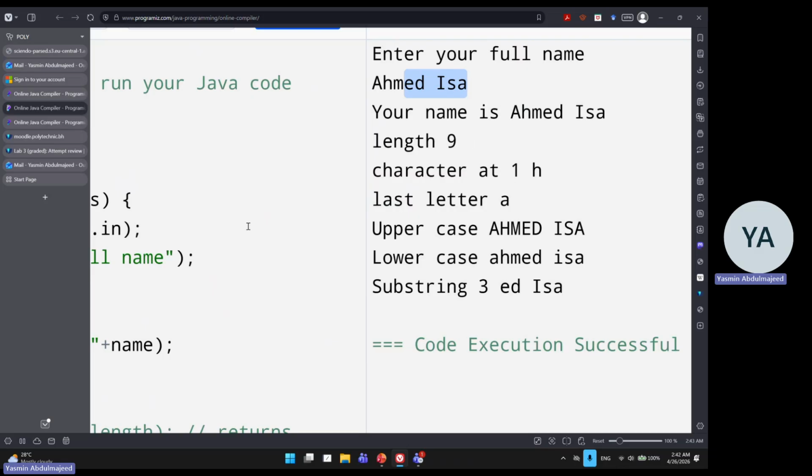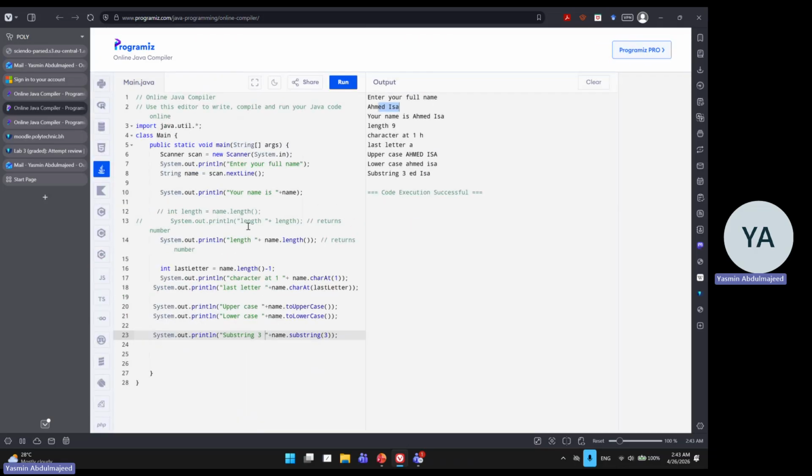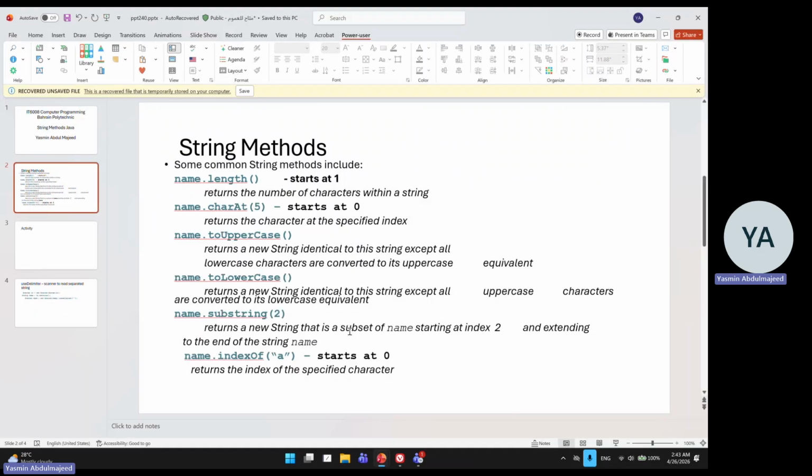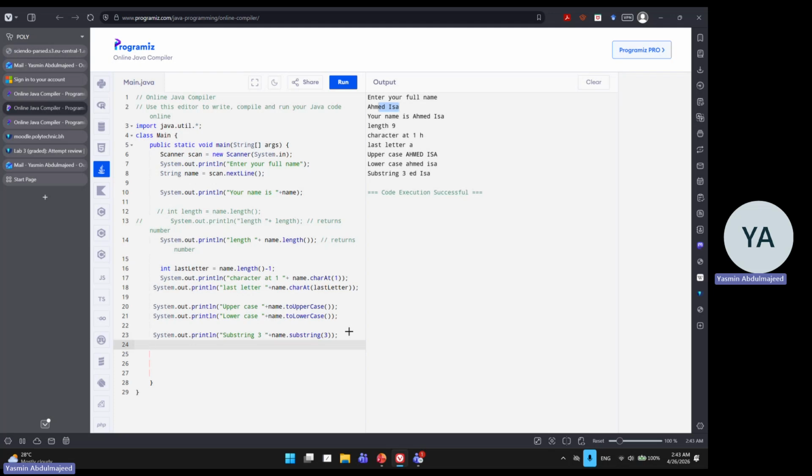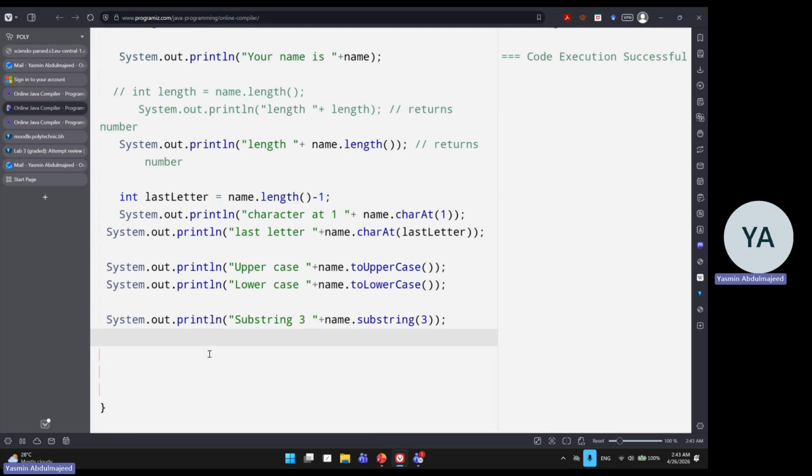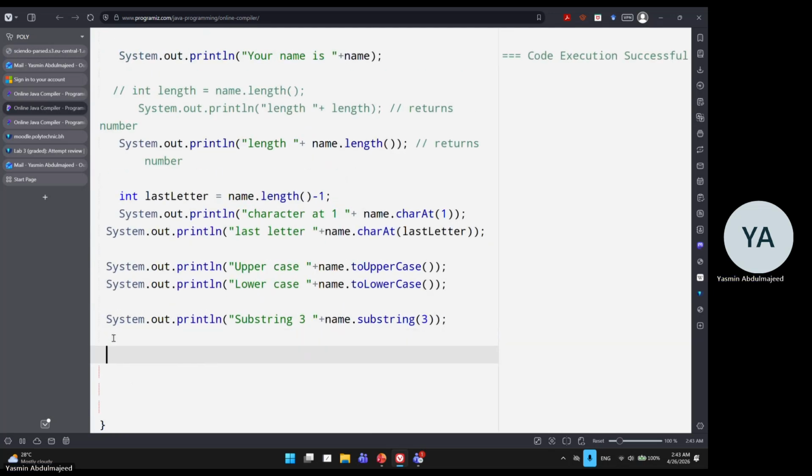Okay, now how can we use this? You can use it to split or to figure out, let's say, one of the lab exercises, the last name, which we have done earlier. So you can find the first space. Okay, so we want the index of space. You can find the index of space and then use that in your substring. So we did one of the lab exercises. Let's do it again.